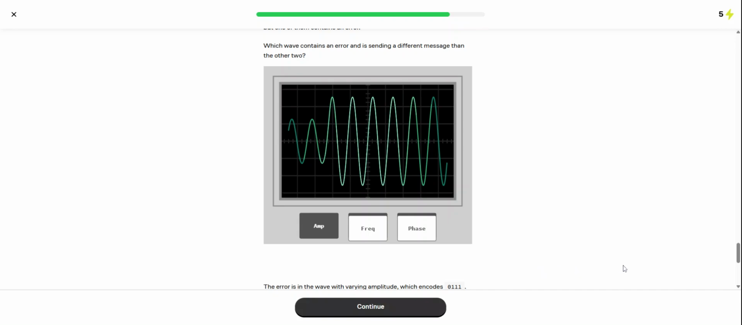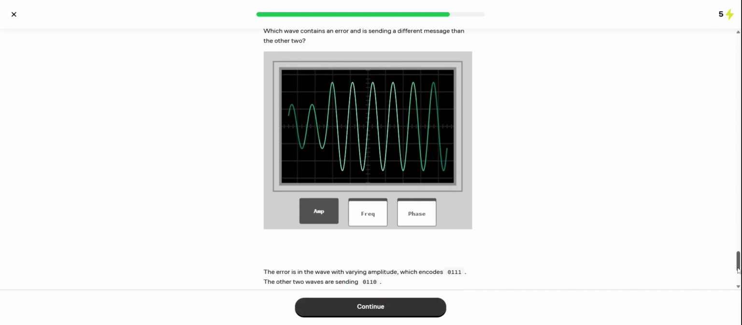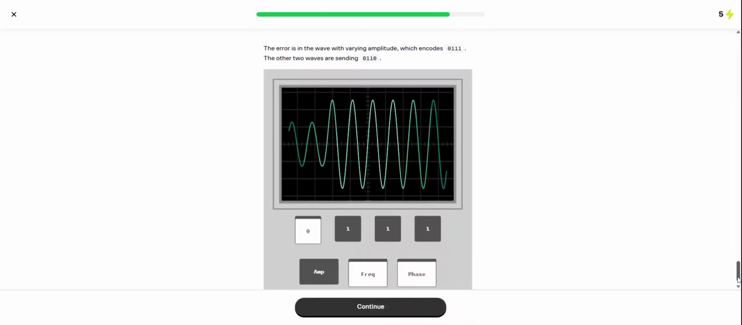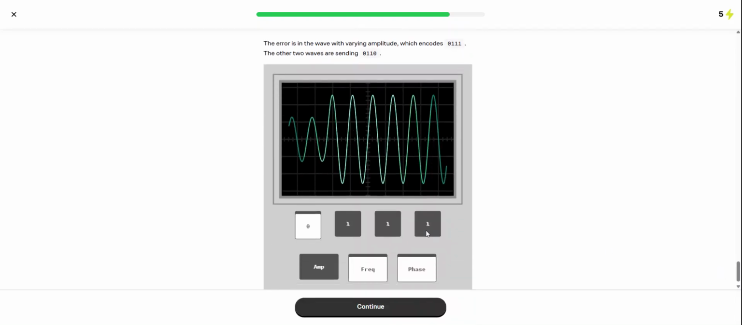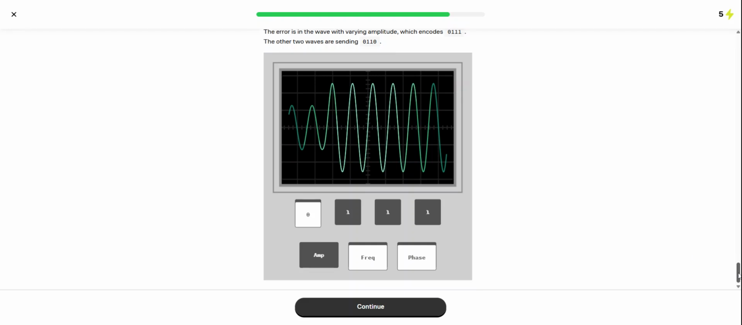Yes. As I mentioned, the error in this wave is varying amplitude, which encodes 0111. The other two waves are 0110 here. If I click on frequency, no, can I click it? No. Phase also, I cannot click on this as well. This is already what I just clicked on, so I can no longer access this anymore. Right. Anyway, let's move on. Continue.